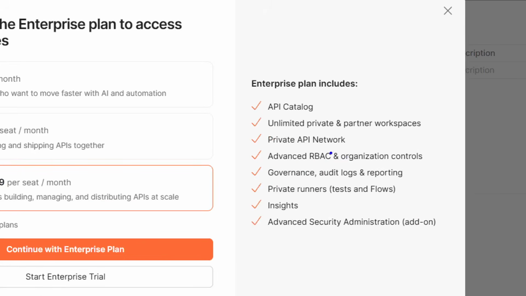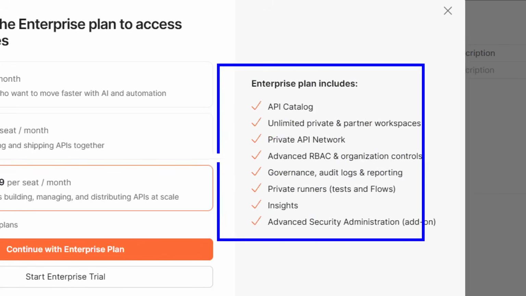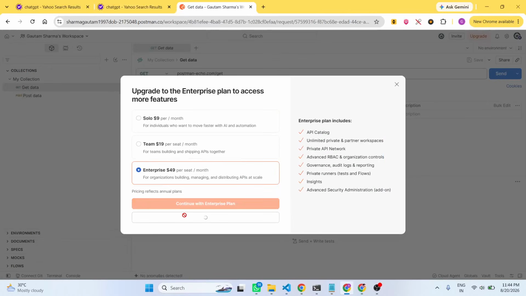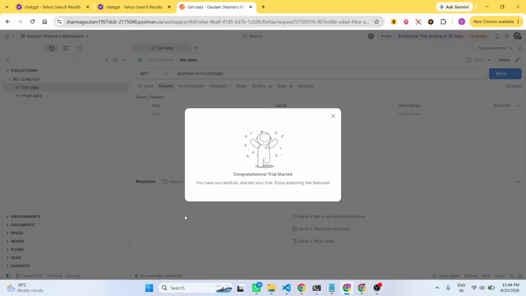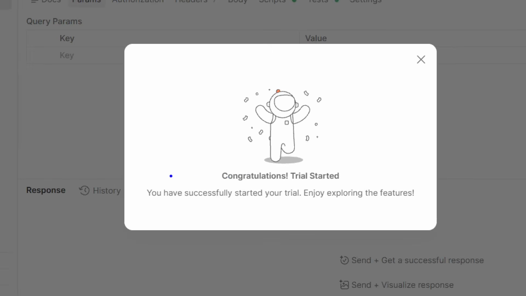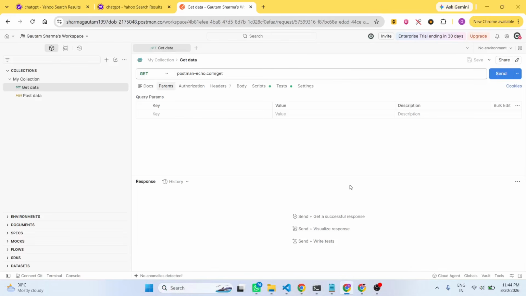So basically you get all these features inside this. So click on start enterprise trial. Just click this option and congratulations, trial has started. So now your trial is successfully started guys.